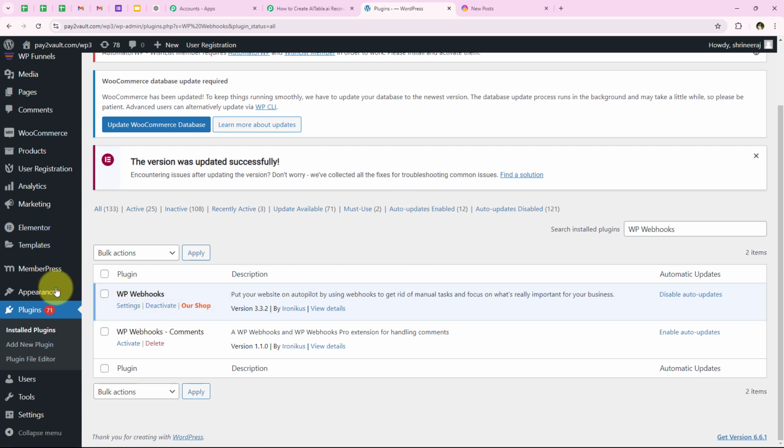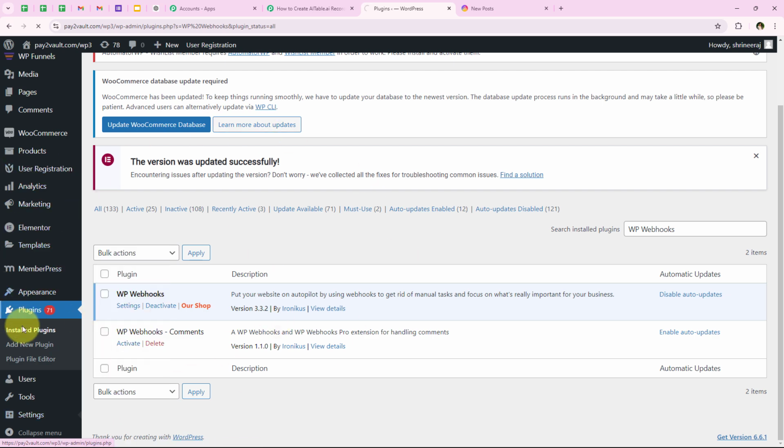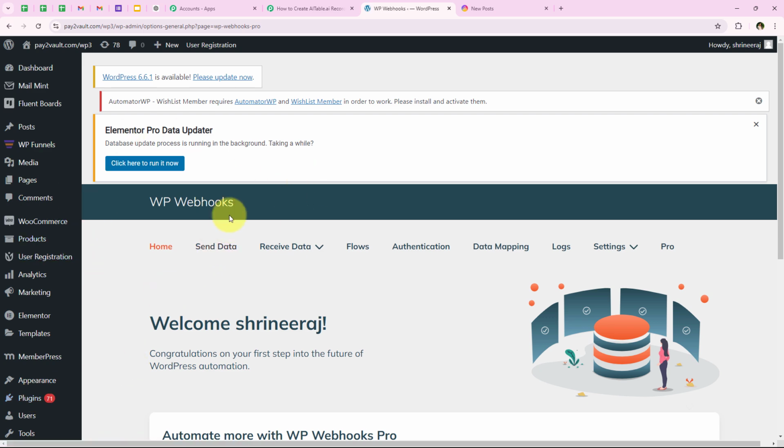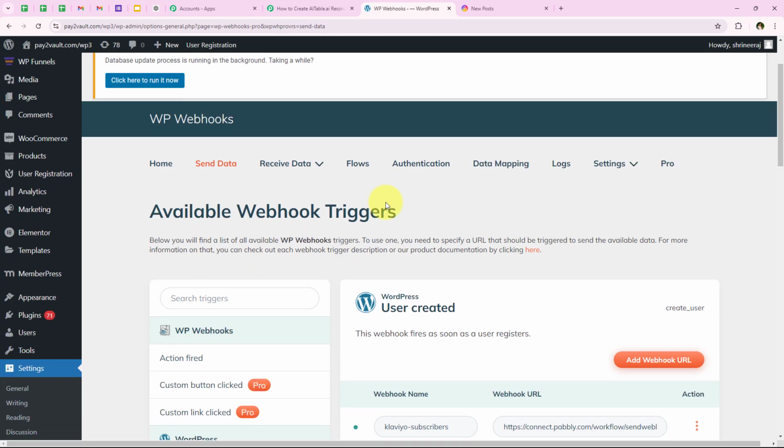And as we have installed this, we can directly go on settings, and as soon as we go on settings, you can see VP Webhooks right over here too. Because I've installed this plugin, that's why it is showing me right over here. So we have to open this VP Webhooks, and as soon as we open it, we have to go on send data.